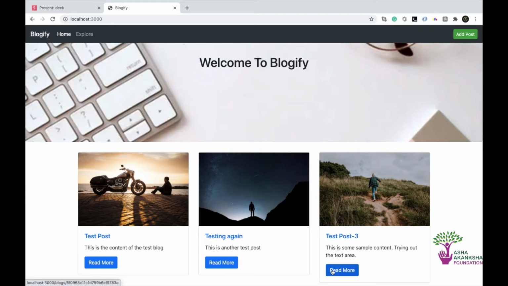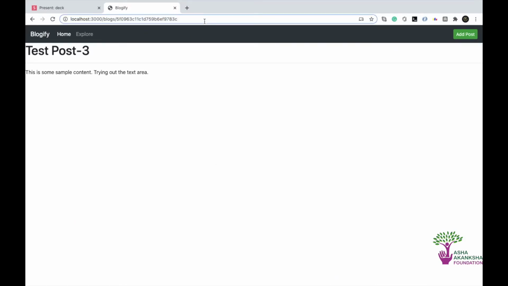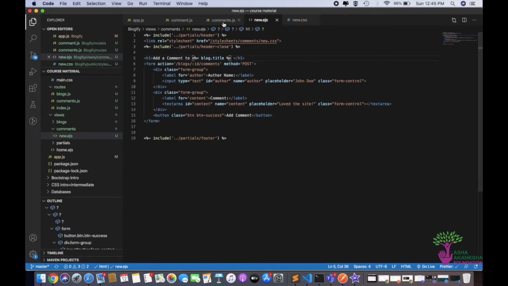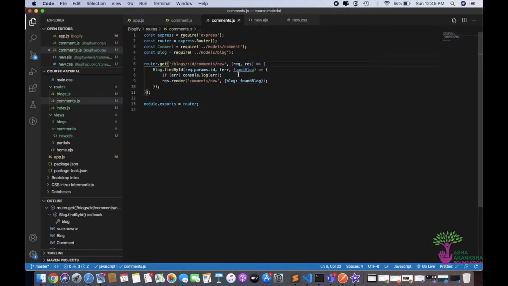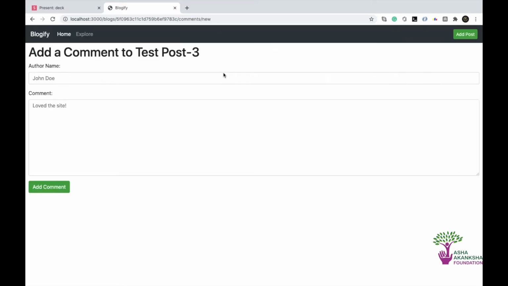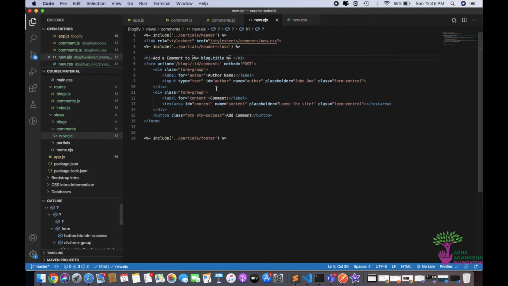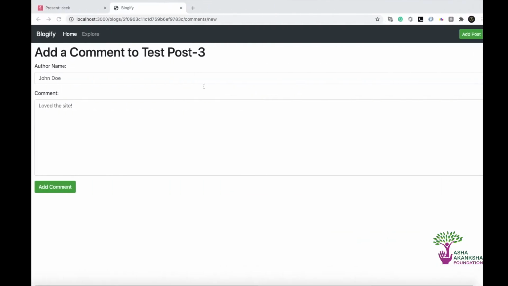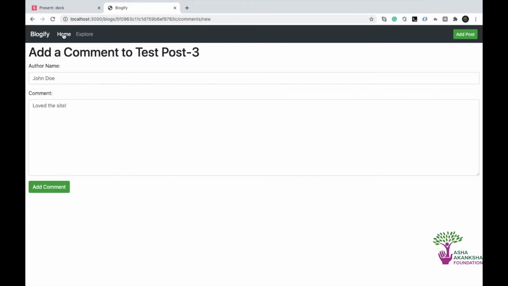So let's open this from test post 3. I'll go to read more. I'll go to /comments/new. And this needs to be comments, right? We should keep this in mind. So add a comment to test post 3. Excellent. And what we can do now in here is, instead of this, we can put a route. We can put this, and we can say blog._id. Excellent. So now we are submitting to a new page, and let's see if that's submitting.